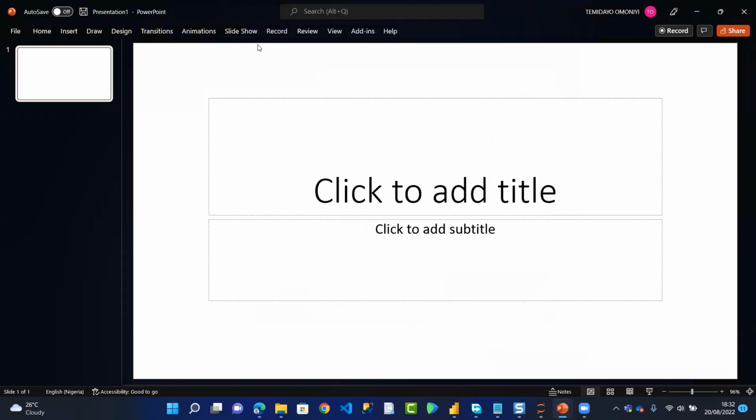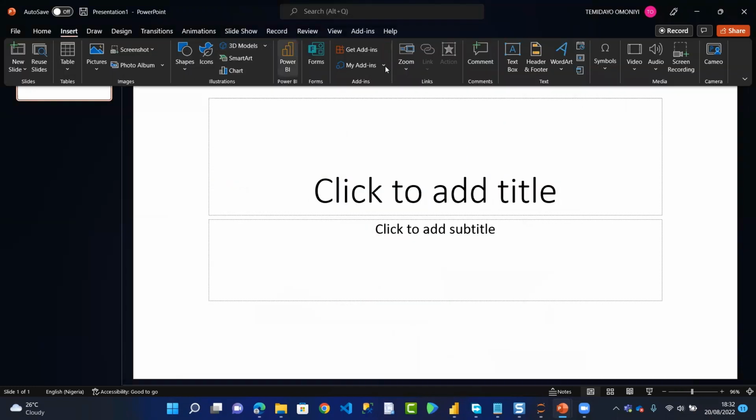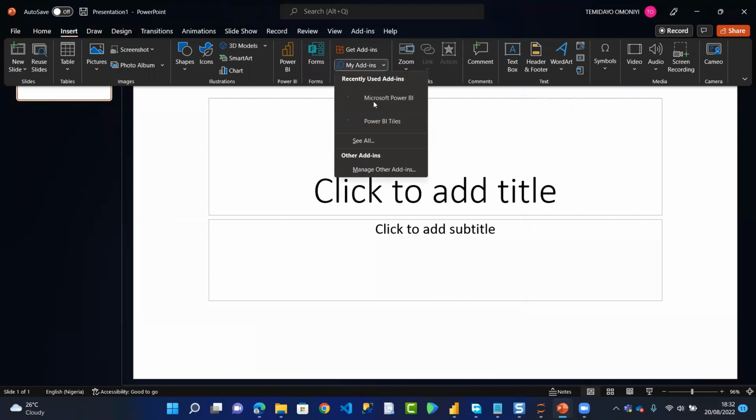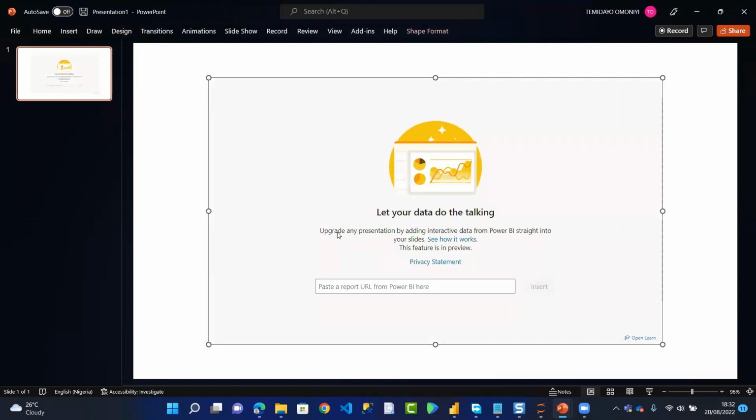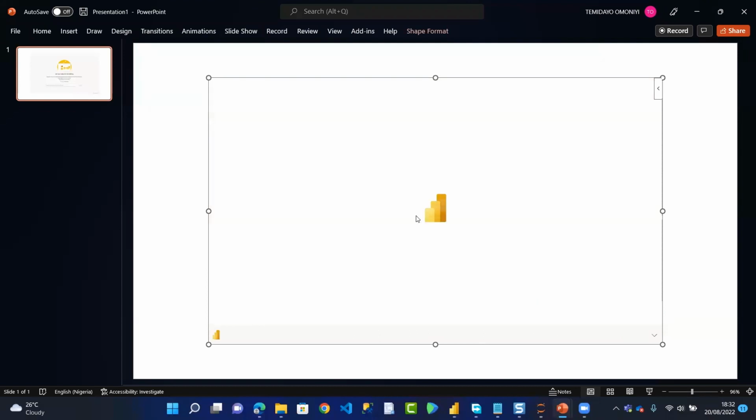So when you have added it, you just come to your insert. You should have something here, or you can check my add-ins. This one I used to use before, Power BI tiles, before I could use the Power BI embedded. For the Power BI tiles, I think you have to pay for it. If you don't pay for it, it has this watermark. So I'll just paste the code inside here. That's the URL link, and I click on insert, and voila, it pops out, right?